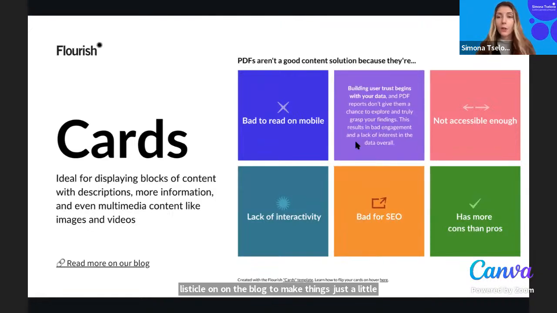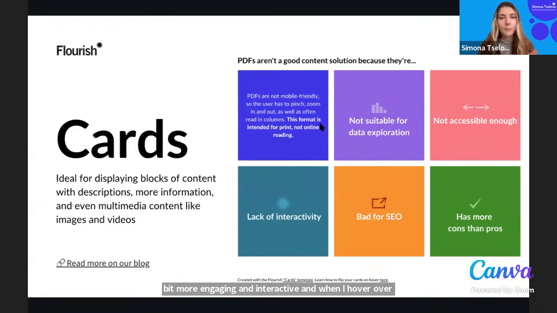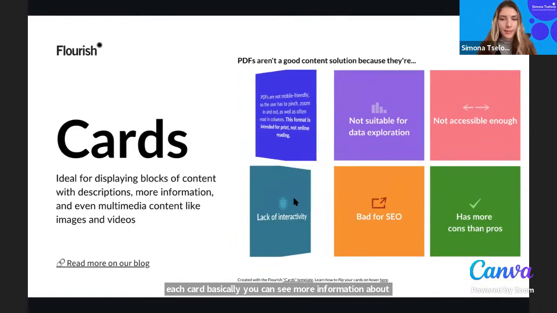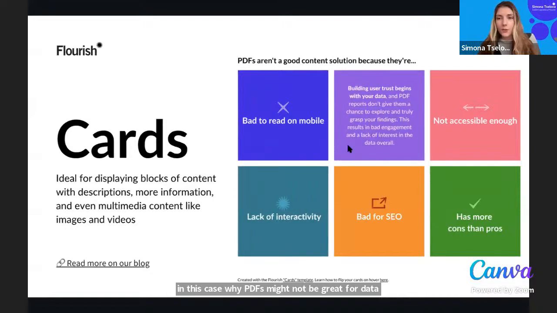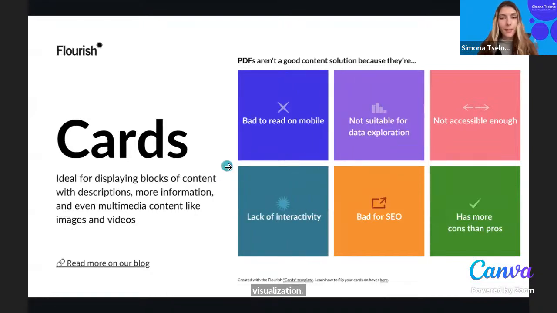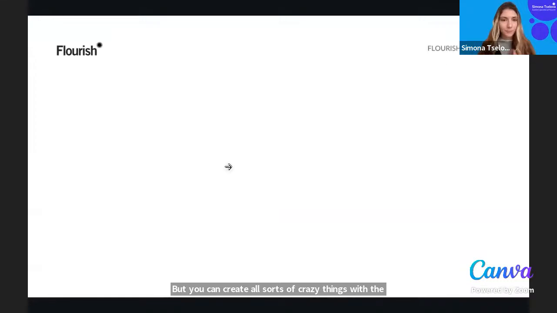When I hover over each card, you can see more information about, in this case, why PDFs might not be great for data visualization. But you can create all sorts of crazy things with the cards template, and this is why I like it so much.